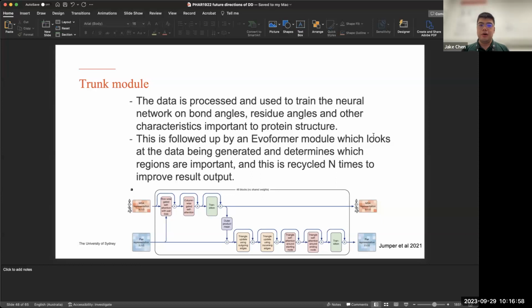AlphaFold, like all AI methods, is constantly teaching itself. It's constantly repeating the same task over and over again in order to find trends in the data. And this is especially true for AlphaFold.